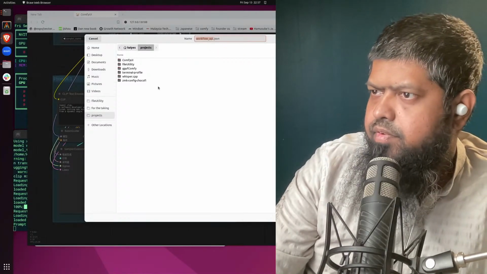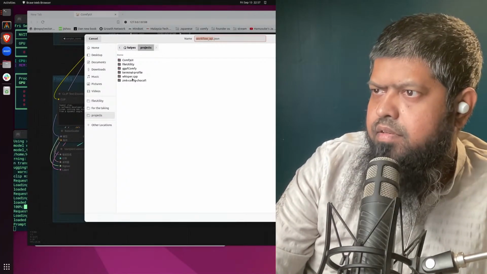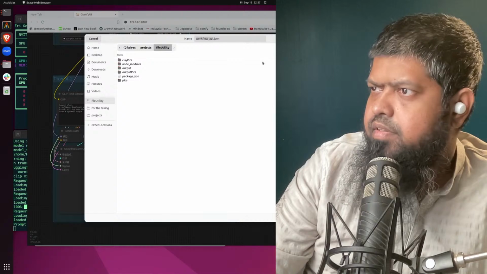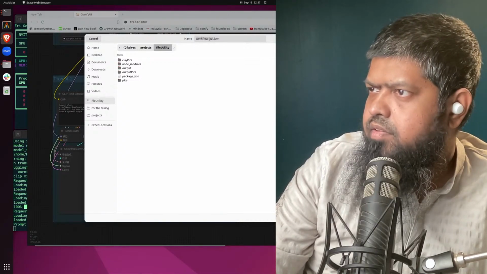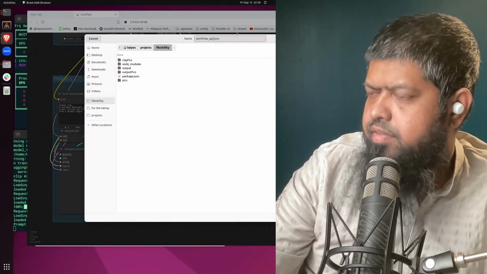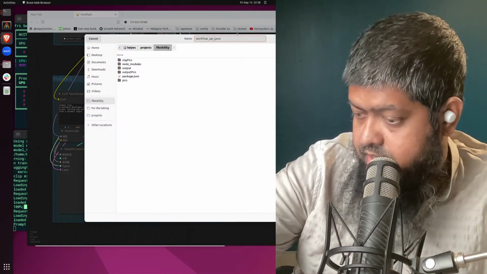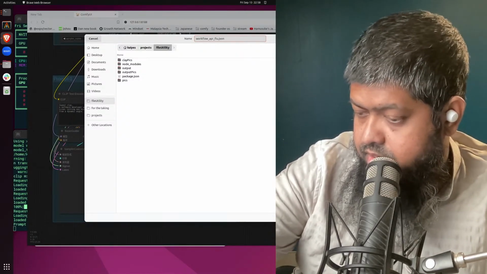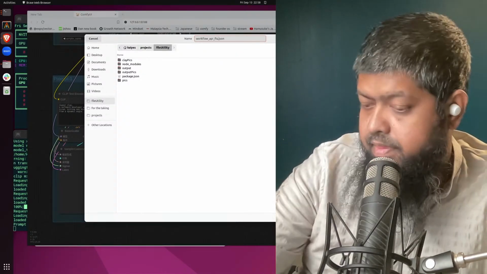Okay, where am I at? File utility, workflow API. Just add flux to it. At least add flux to it. Okay.